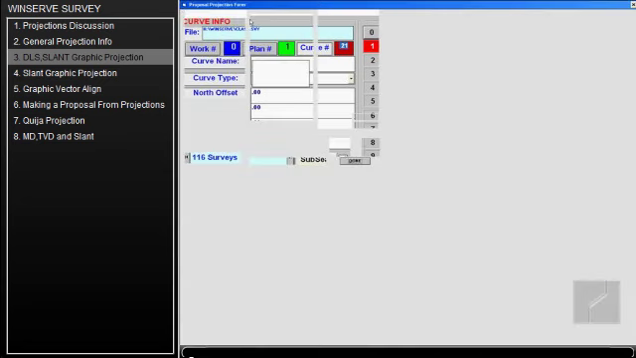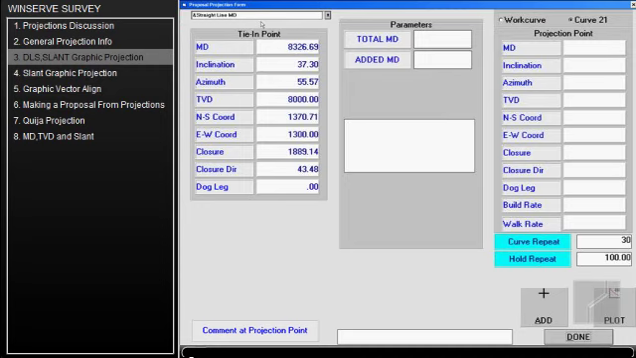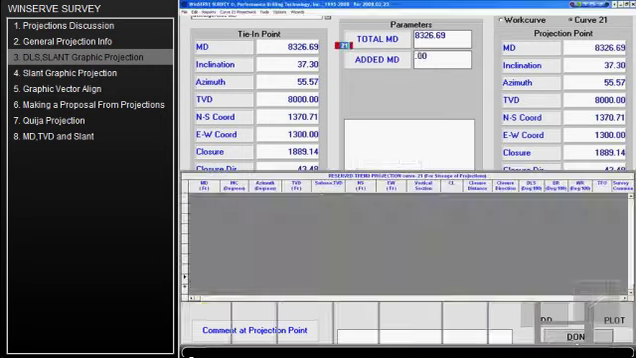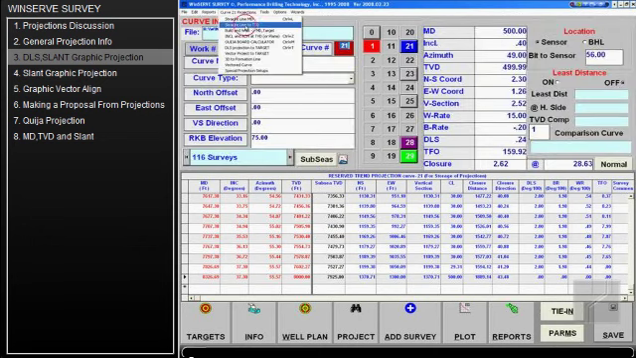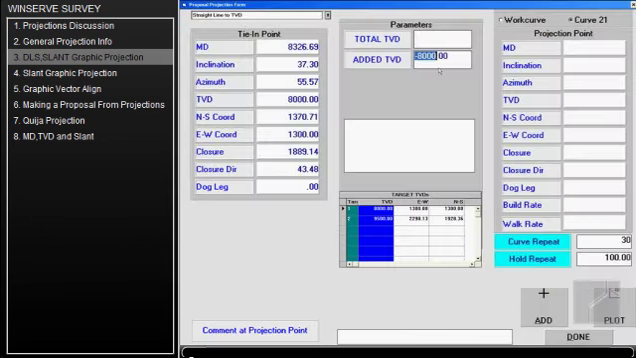Let's get out of there. That didn't work. Okay, we're going to do that again. Let's go to straight line to MD. Okay, maybe we have to come up here. Okay. Come back here again, hit this straight line to TVD.